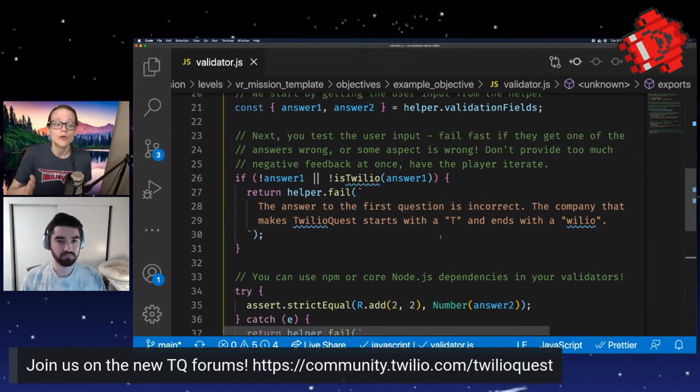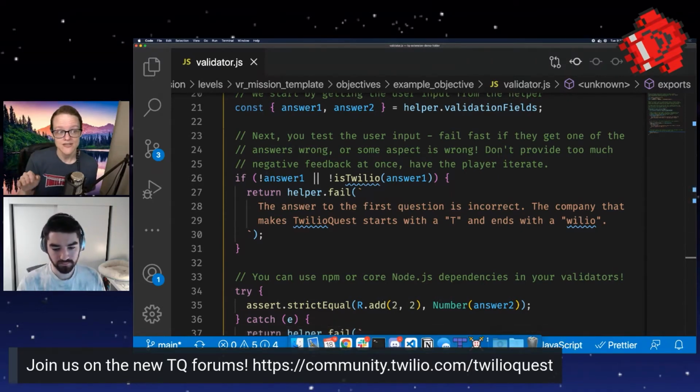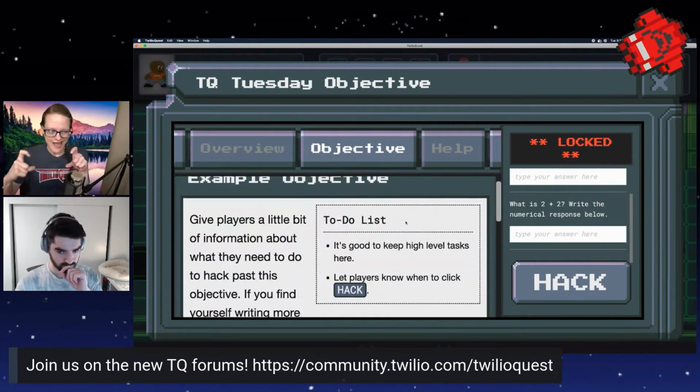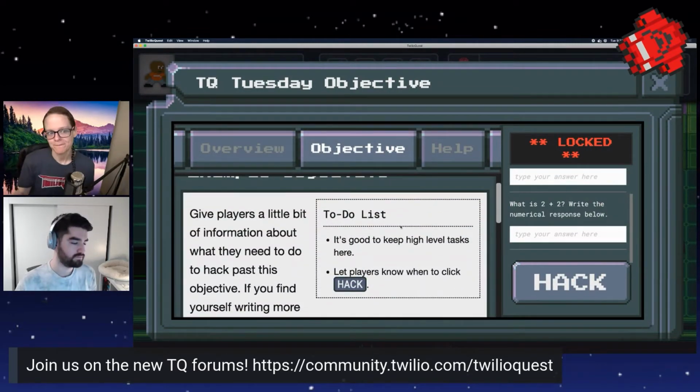But it is super important that no matter what validation you're doing, in order to help the learner on their journey, you need to fail as quickly as possible and give them as much information as possible about their failure in a very tight, step-by-step kind of way.